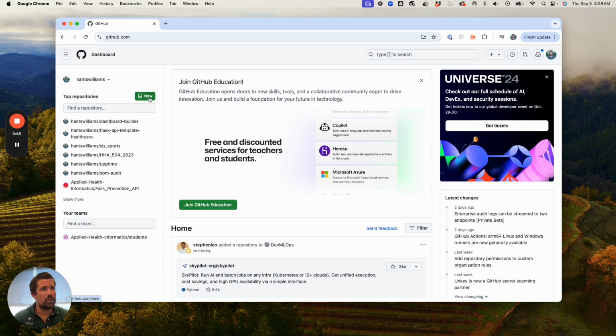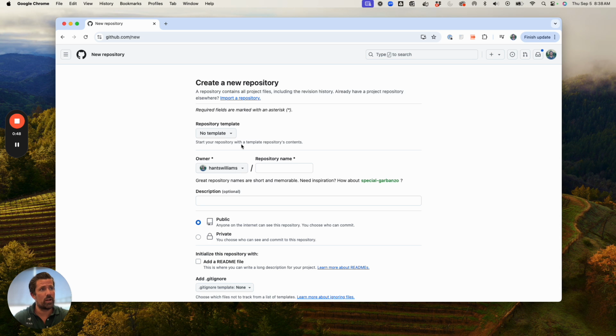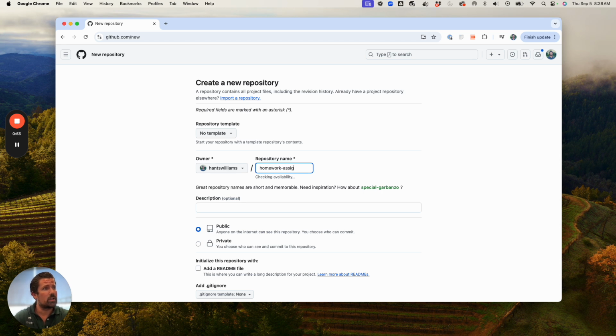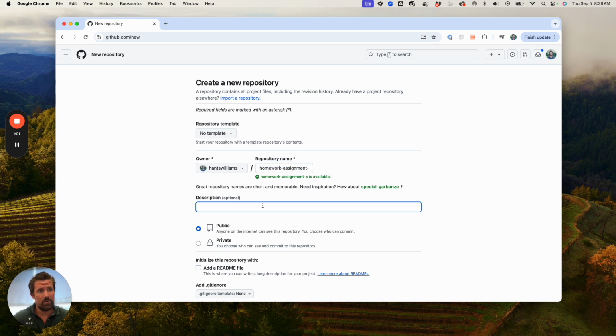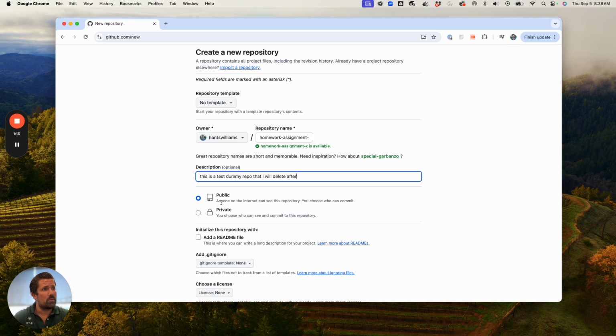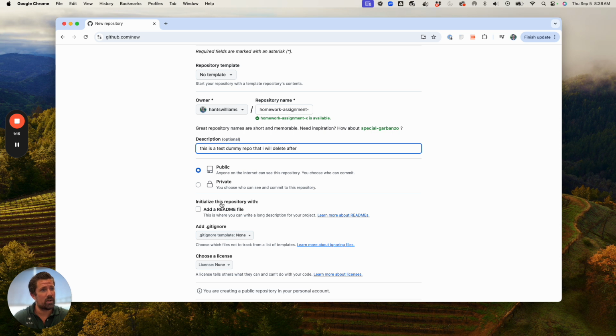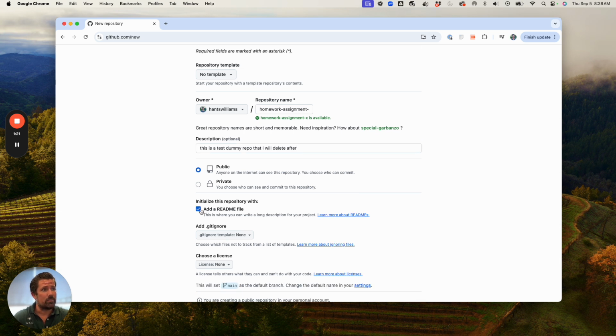So here in GitHub, once we've logged in, let's create a brand new repository, right? When you guys are doing this, you might have something like homework, assignment, X. So typically I'm always going to give you the name of the repository. Maybe you could add in a brief description: this is a test dummy repo that I will delete after. We will make this public because again, we're trying to build up our repositories to showcase for potential employers. You could add a README if you want.